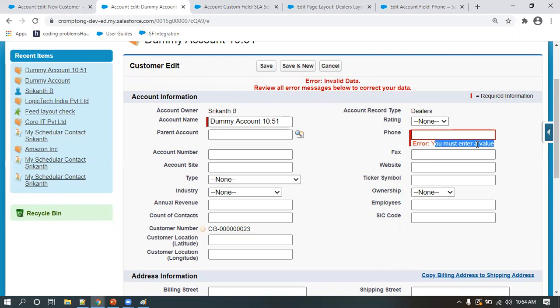No, there is no chance. Okay. Two things. I cannot do it onto this phone number. One is I cannot make this phone number required from the metadata level. First point, even if I make it required from the layout, I don't want to show this error message. I want to show my own customized error message, right?